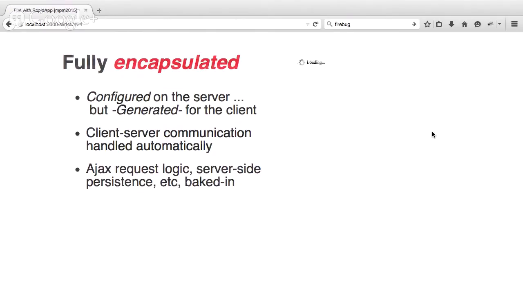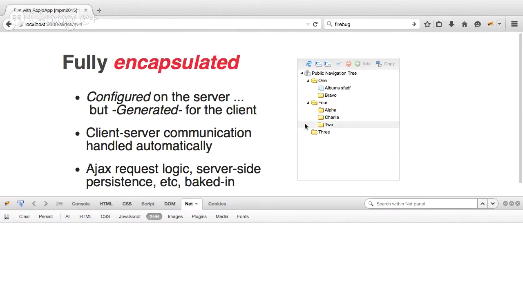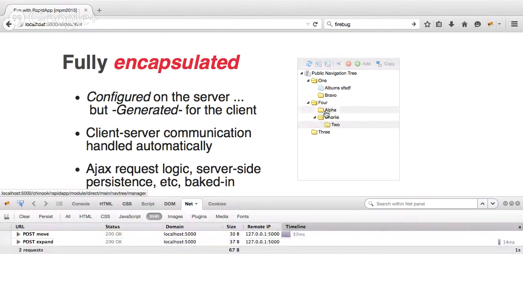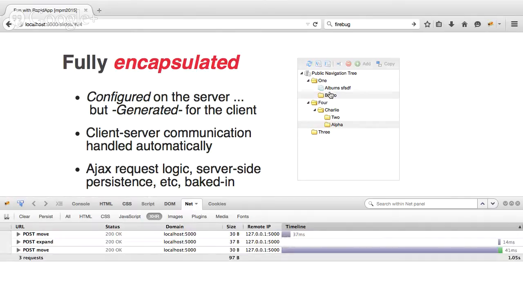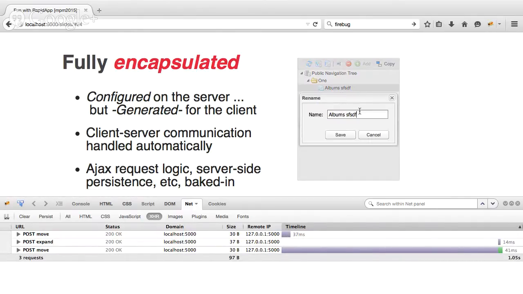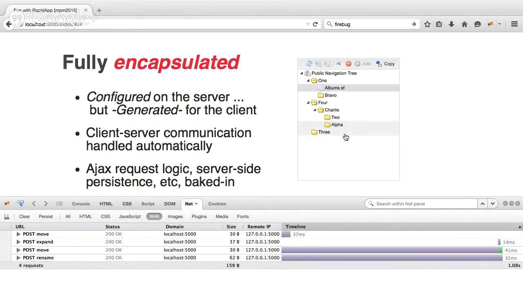So, for instance, if we come back and look at the tree that we looked at earlier, you'll see it has the same state that I played with a minute ago. If we were to open Firebug and look at what happens when we interact with this, say I drag something around, you'll see that it's generating these requests automatically to the server. And again, this is all free. It happens automatically, and it knows where to go, based on where this particular module lives, and it handles all those details for you.